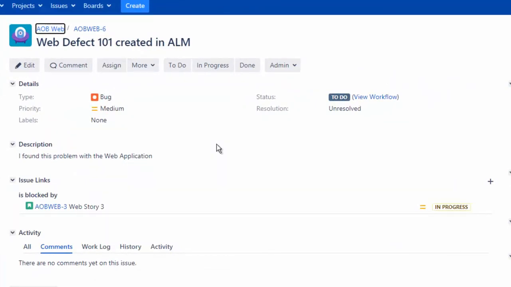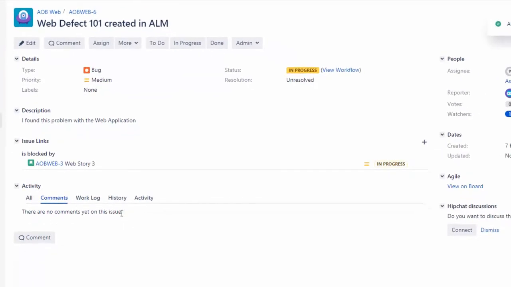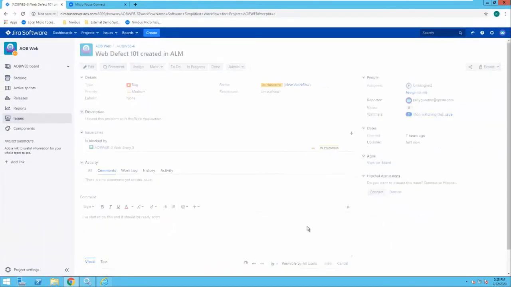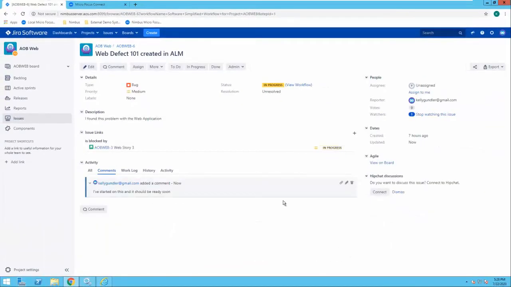This is actually going to trigger a change in the status on the defect in ALM to open. So they'll be able to tell that I'm working on it. And same thing, in the spirit of collaboration here, I'm going to put in a few comments. They'll get these in ALM as well. Add it. So now that one is underway.